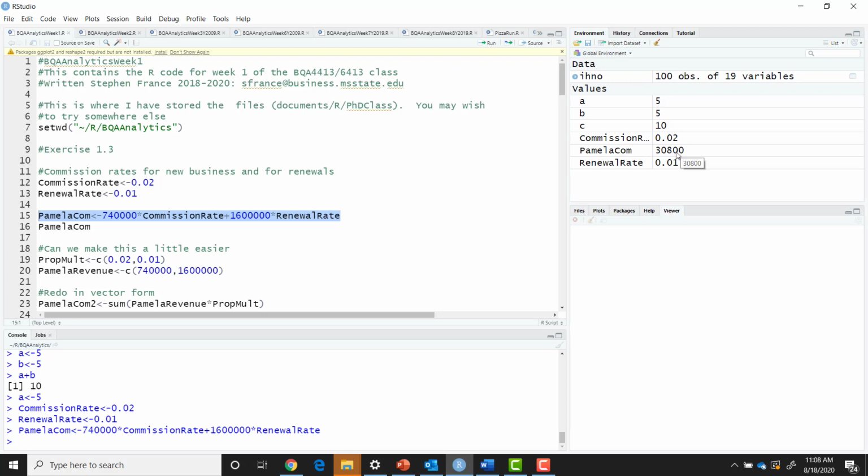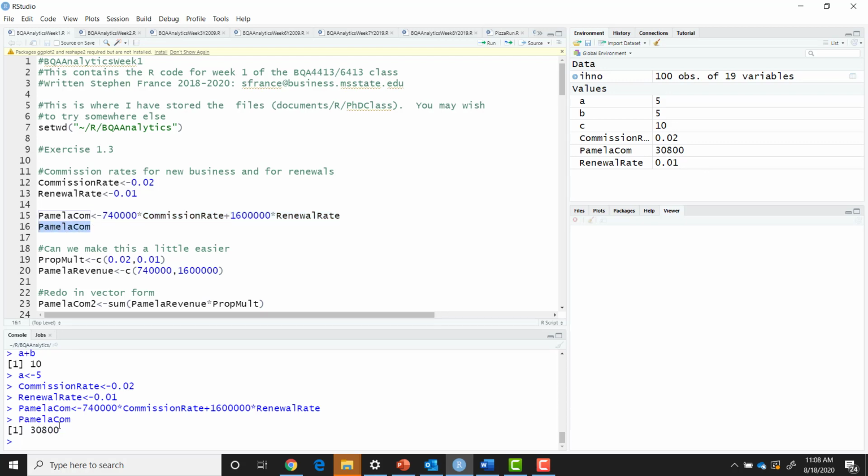So Pamela's commission on top of her base salary is $30,000 a year. We can also get it by just typing it, and it will give me the $30,000. Now, let's look at this. These values here, the 0.02, 0.01, 740,000, are what's called scalars. They're single numbers.